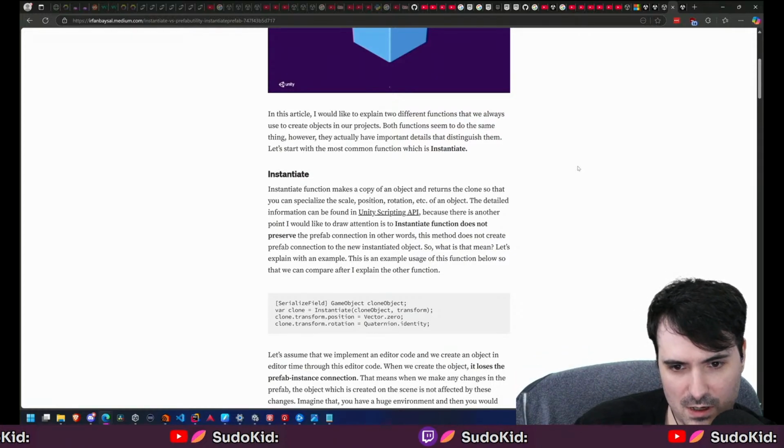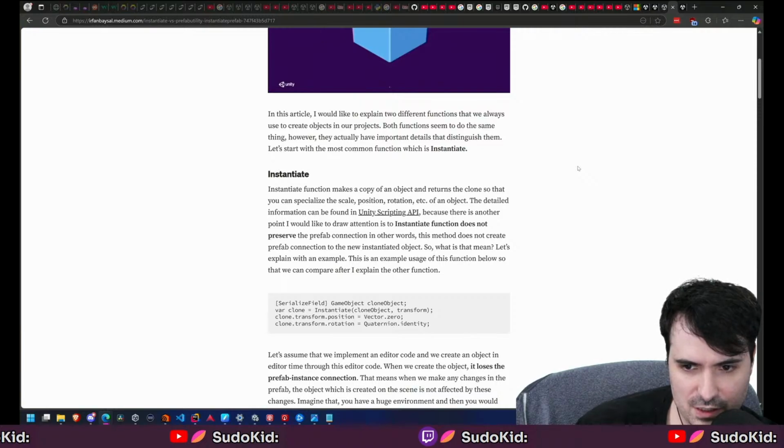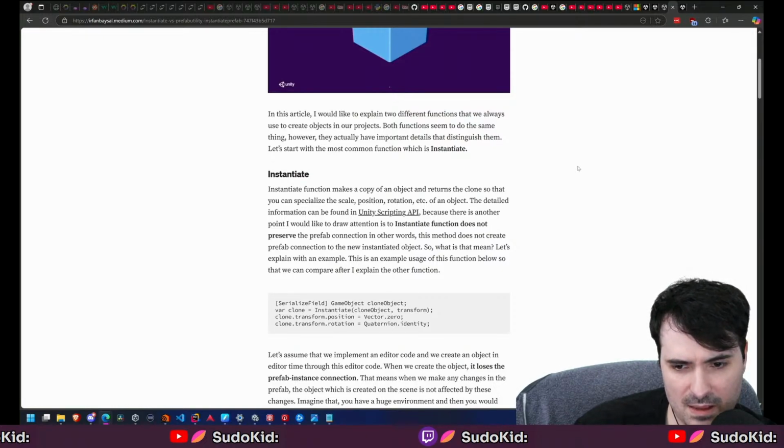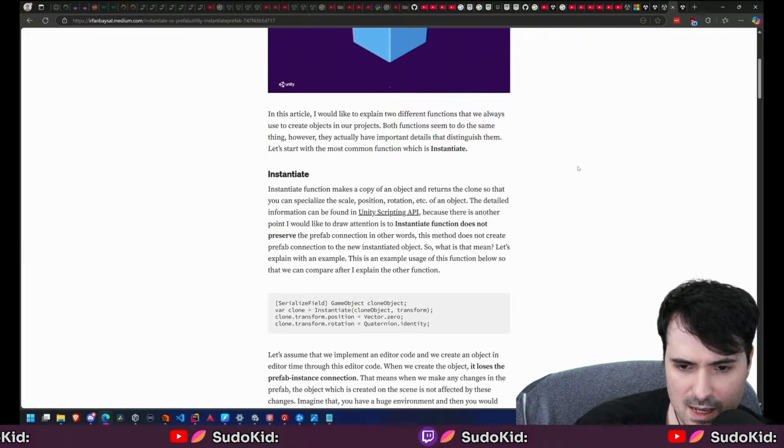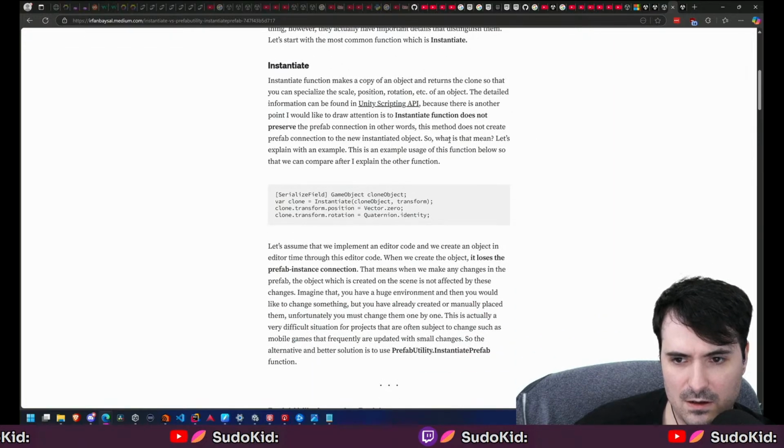I would like to draw attention to the fact that the instantiate function does not preserve the prefab connection in other worlds. This method does not create a prefab connection to the new instanced object. So what does that mean? Let's explain with an example. This is an example usage of this function below so that we can compare after I explain the other function.